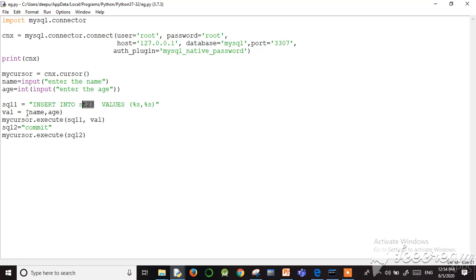That value we can externally specify here, name and age. We use the name variable for storing the name and the age variable for storing the age. So that name and age we can externally specify. Now this val contains name and age. So this insert statement is entirely in the SQL1 variable. This query is stored in the SQL1 variable.